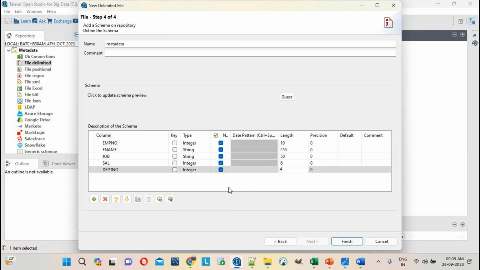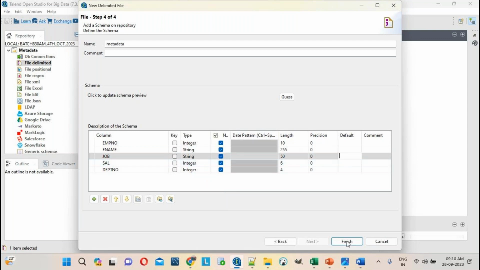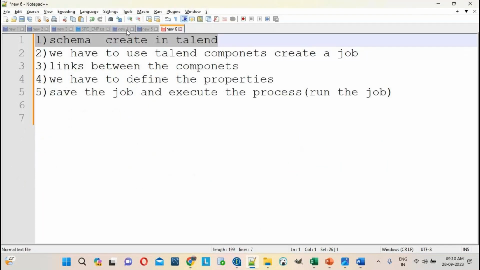Now after changing data types and length, I have n number of data types here: float, decimal, characters, string values. All this we will cover in the regular classes. Now let me click the finish button. So my schema I have created. First step, what I have done, I have created a schema in Talend.